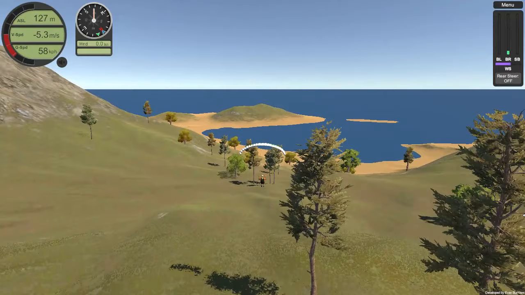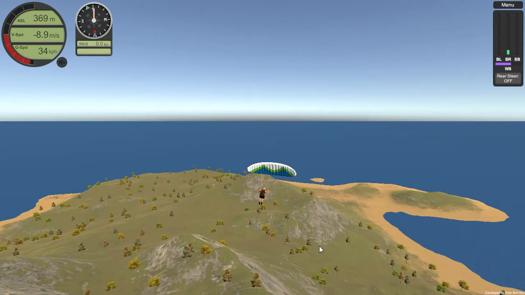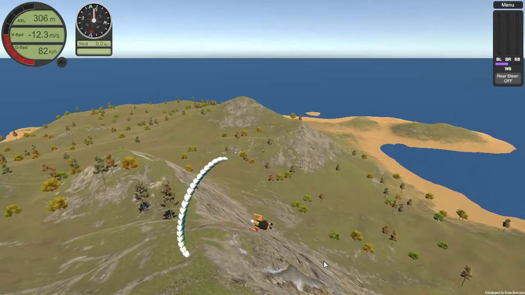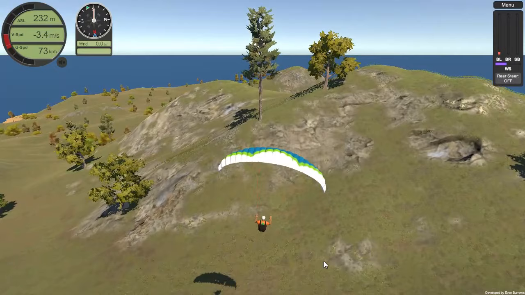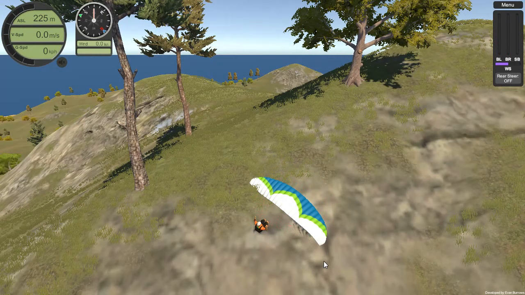Wingtip. I think I need to do something like this. I'm gonna go over there. Is it enough height and speed? Probably not. I'm too low. Hold on, let me see what people are saying.